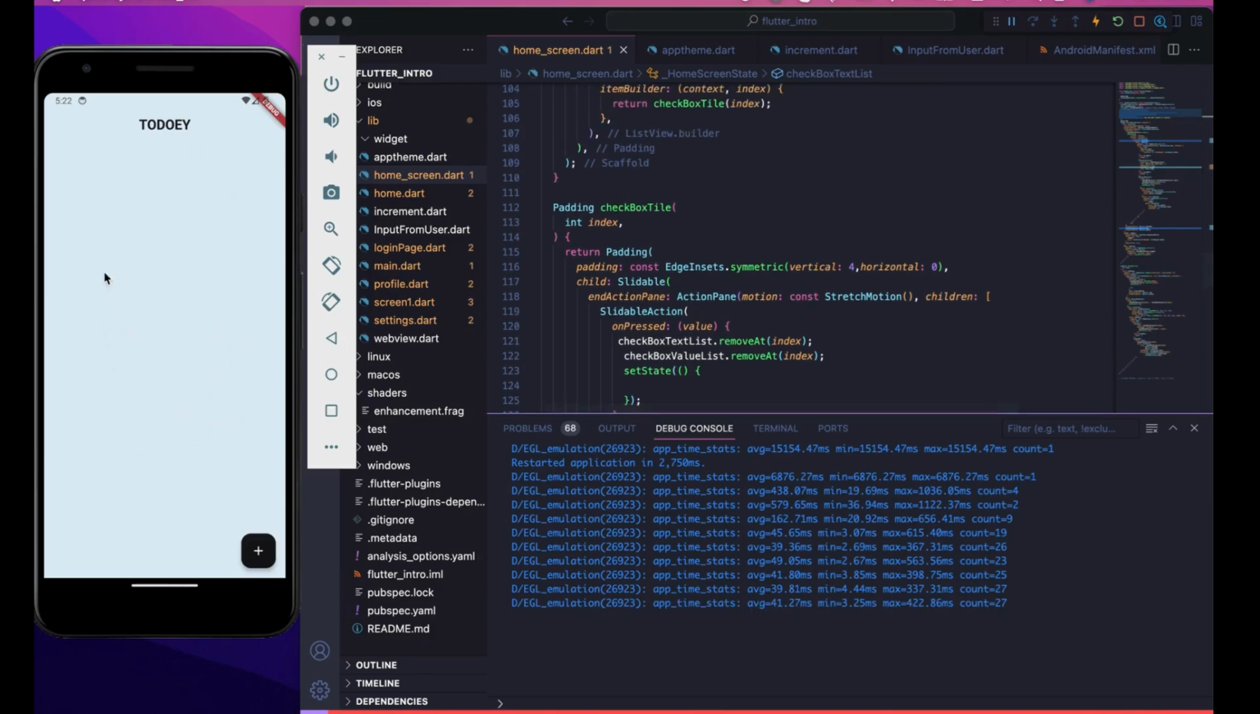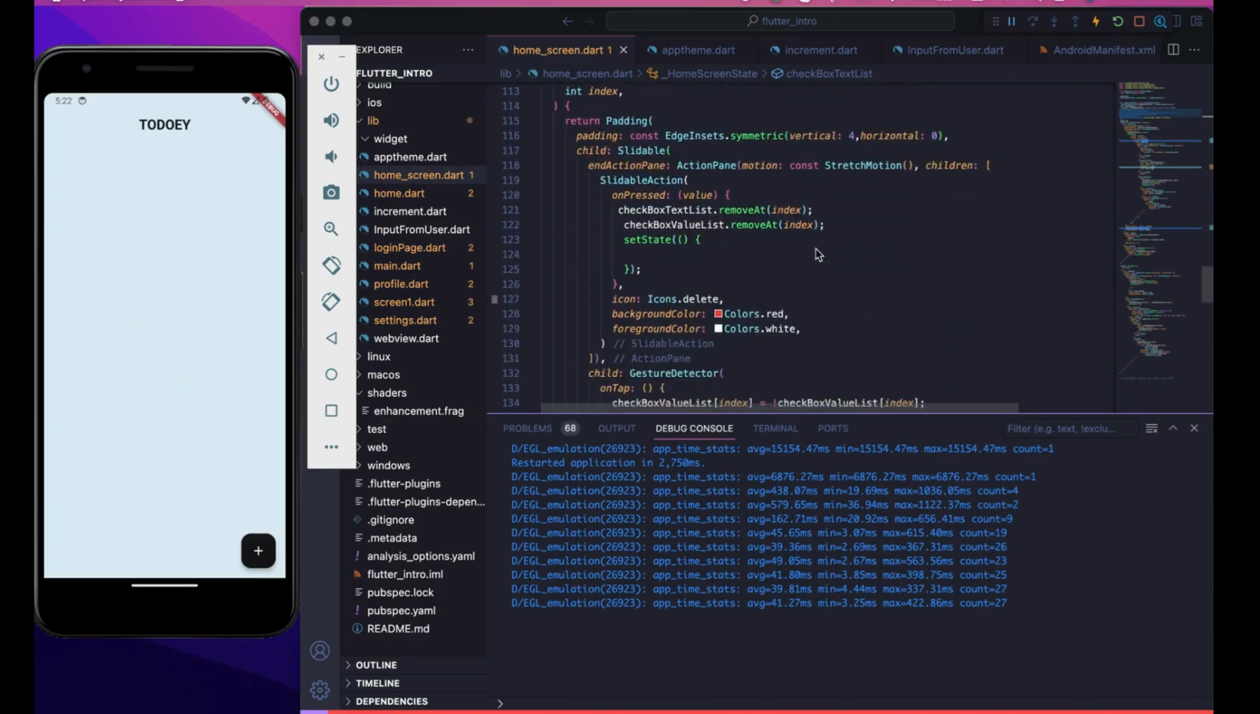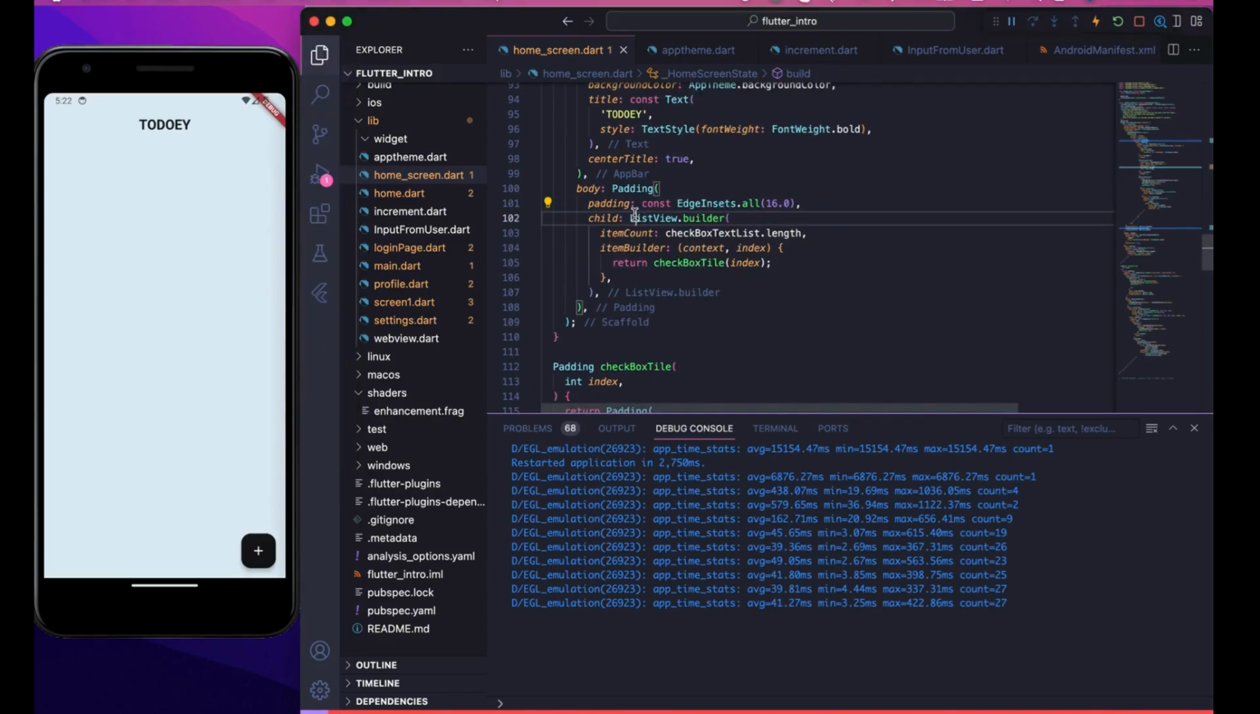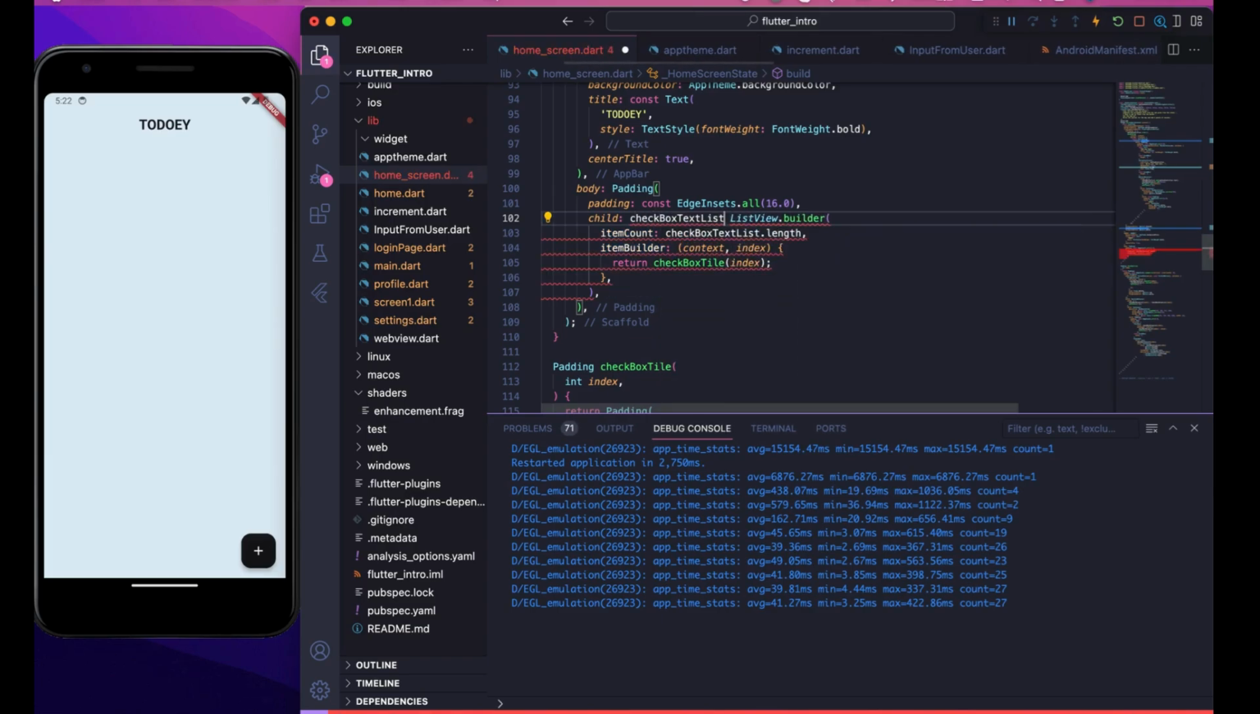So now one question arises. What if there's nothing in the list? We have to show the user that you don't have anything in the list. For that, we can do a very fine thing. It is very useful. You have to use it. We are going to use a ternary operator again. I will show you how important the ternary operator is.